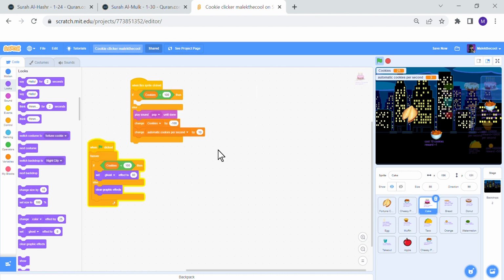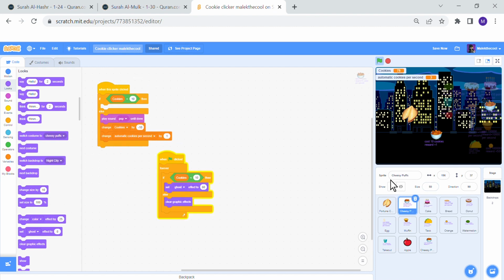But if you want to make a second one, these 4 have to change to what price and how much you want them to take away when you buy them, blah blah blah. So that is the tutorial on how to make this thing, okay?